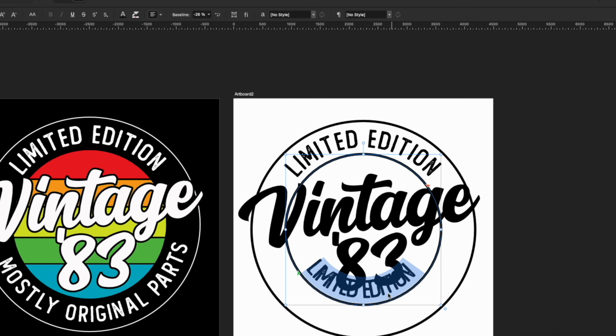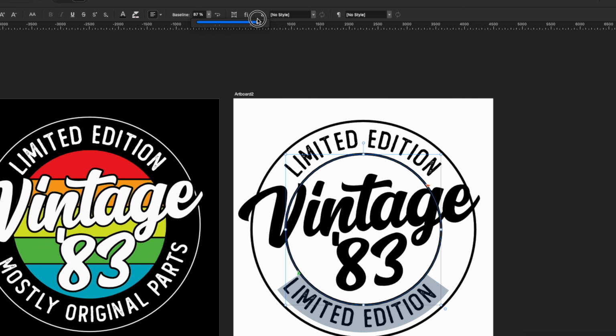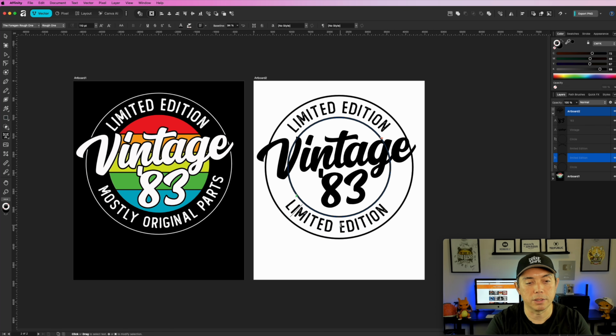But the baseline has changed, or at least it's now way up here. So we're going to have to change the baseline and move it down. So we can see, we can move it down. And then because this is text, we can double click on it and change the text to whatever we want. So I'm going to just type what I have here, mostly original parts.